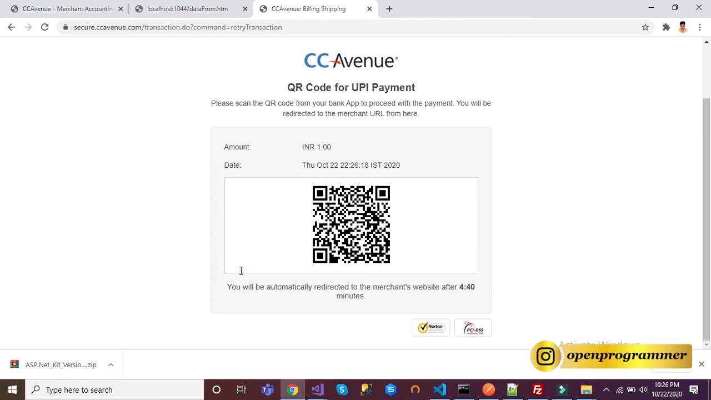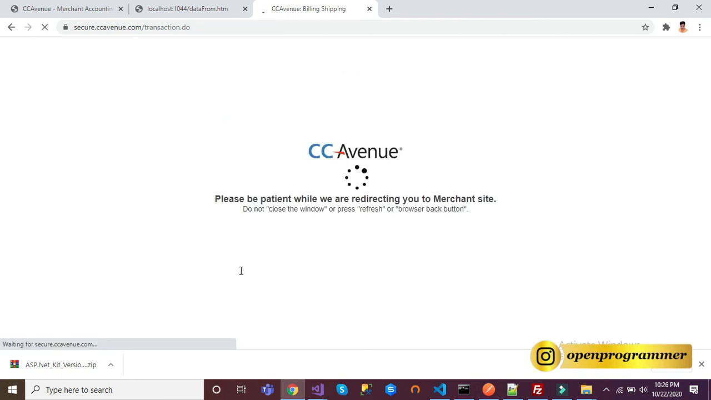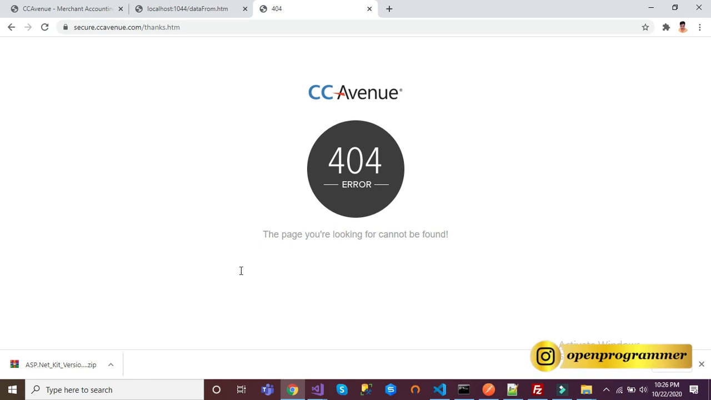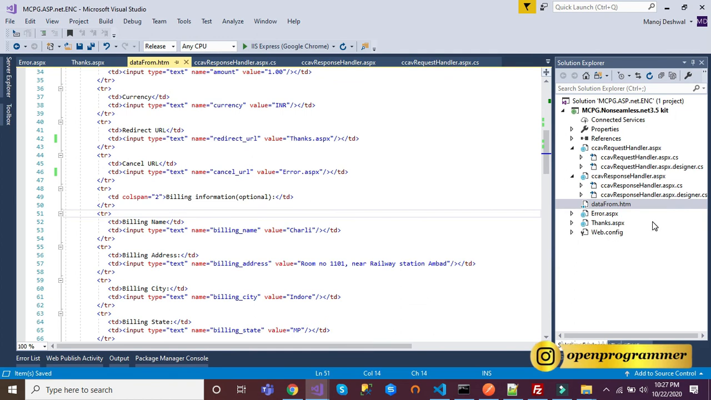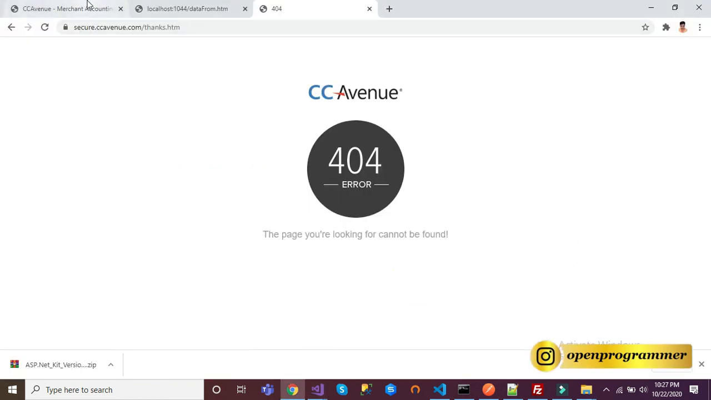So let me scan it. Yes, pay 1. Yes, I have paid it successfully. So it will auto redirect to your page. Okay, the reason is I didn't upload the thanks.html because we have added the thanks.aspx page. Okay, let me confirm the payment.